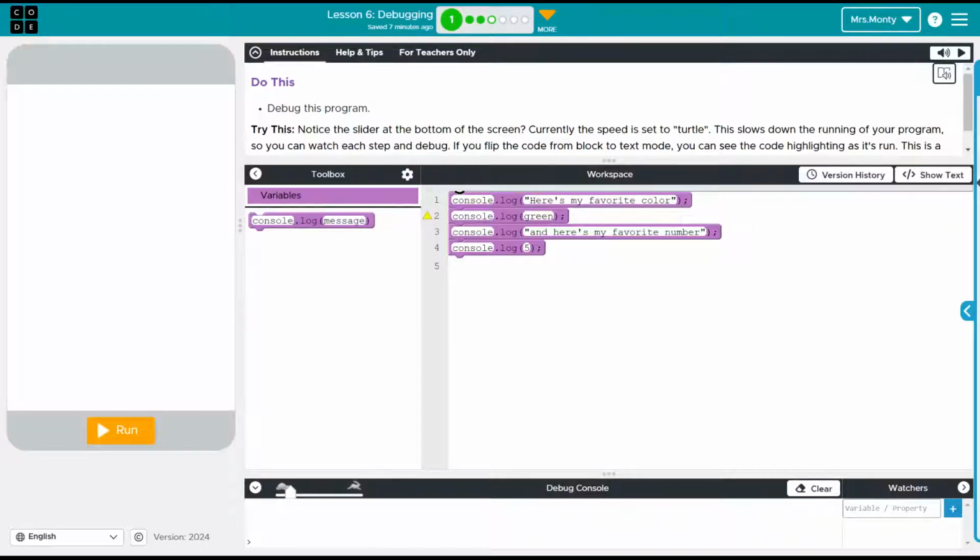So the first thing is the slider on the bottom of the screen. I've mentioned this in another video, but we have the turtle and the rabbit on this slider down here in the debug console. So turtle obviously is going to go slow and rabbit is obviously going to go fast. So if you have it slid all the way over to the rabbit side, your code is going to run at the normal speed that a code would run. If you've got it all the way over to the turtle side, your code is going to run much, much slower, so you can see exactly what's happening line by line as the code runs.